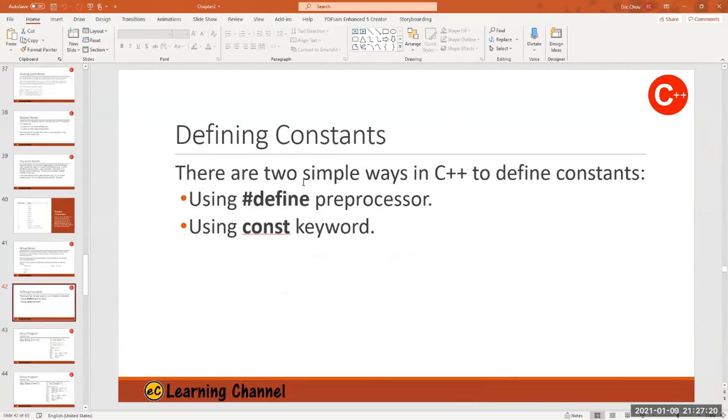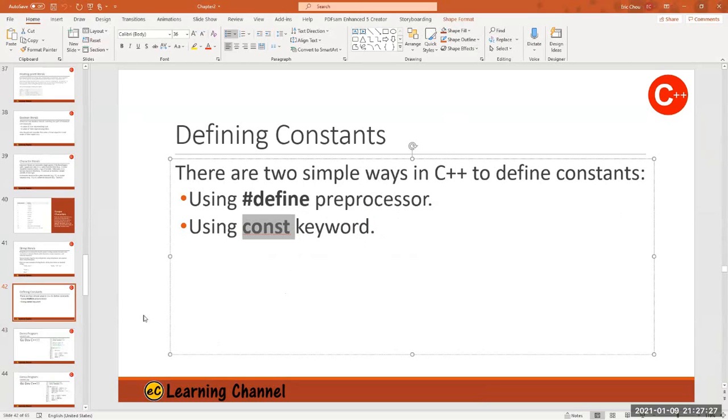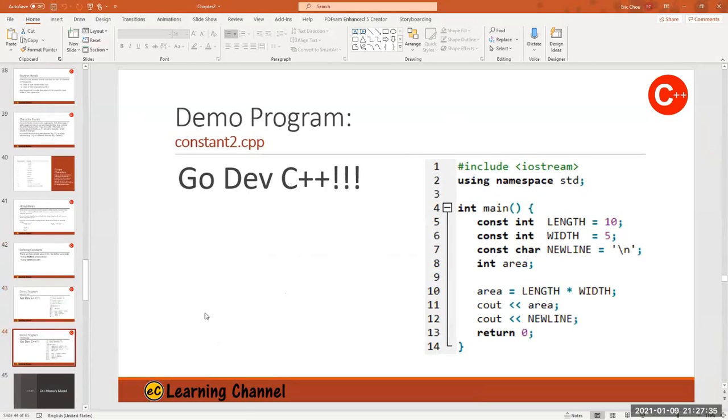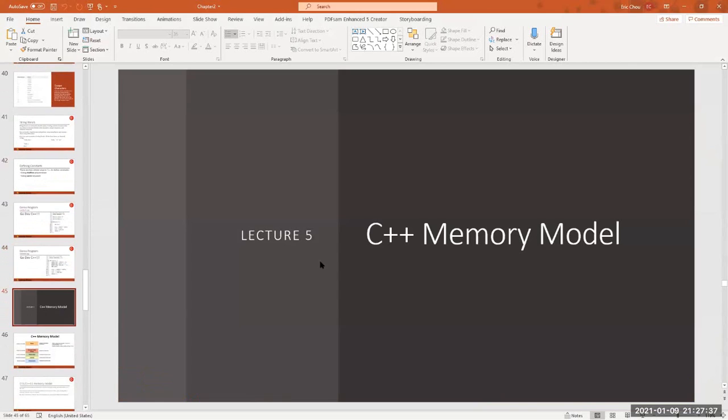So constant, you can use define, but in C++, we tend to use the const keyword. So that portion, I think is fine. In C language, we can use define. This one is easy, so I won't go through it.